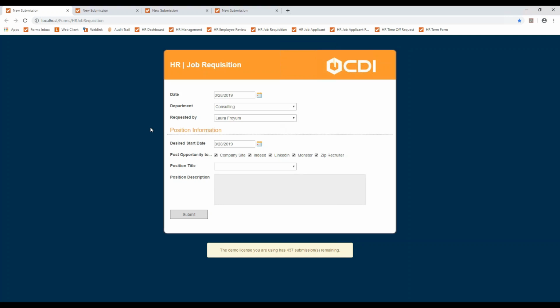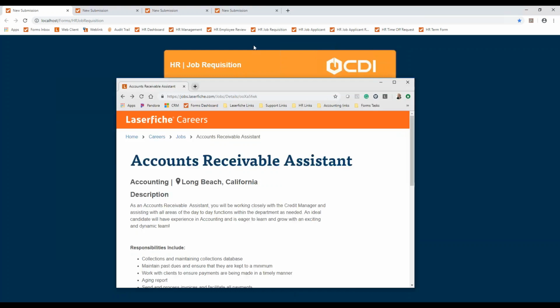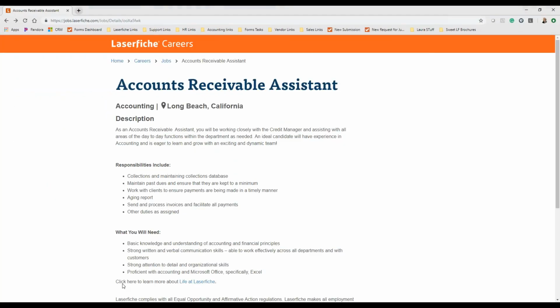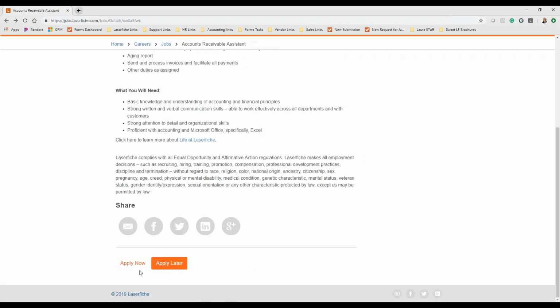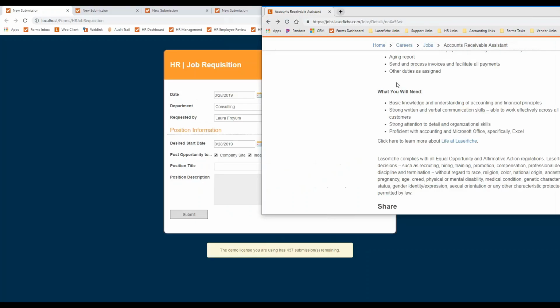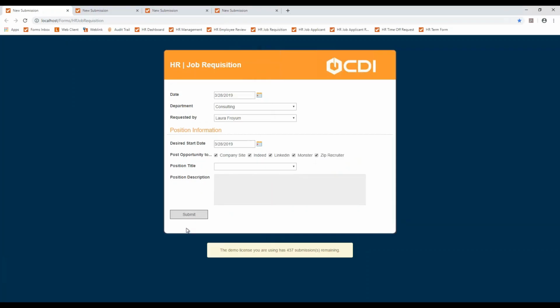So I just wanted to show an example of what that would look like. Here I just pulled up the Laserfiche careers website, and essentially what would get pushed to Indeed or ZipRecruiter is just some information saying, here's the base job description. If you want to apply, click here. And then that will bring them to your forms portal so that they can submit their application, which I'll show you.